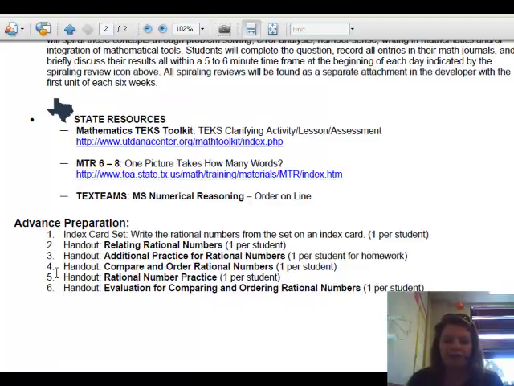2 through 6 are just printouts. That's no big deal. We can print those from our laptop, we can double side, we can hole punch, and all that. That won't take very much time. But this index card set is something that we're going to have to prepare in advance, where we write rational numbers from a set on an index card. Well, that could take a bunch of time depending on how many numbers we're talking about.